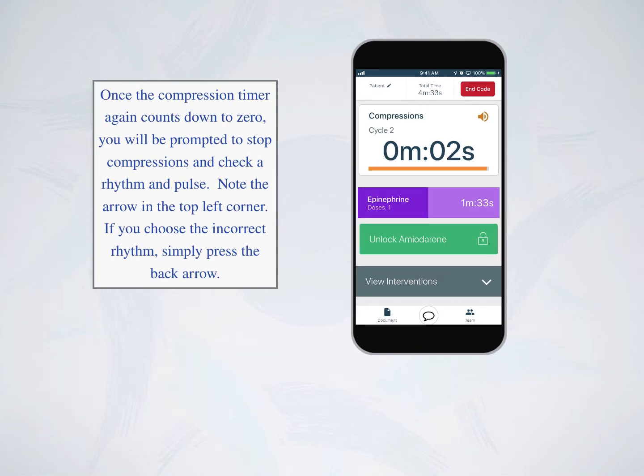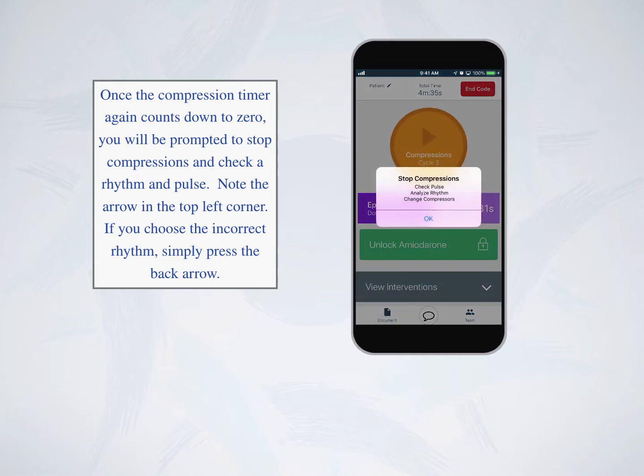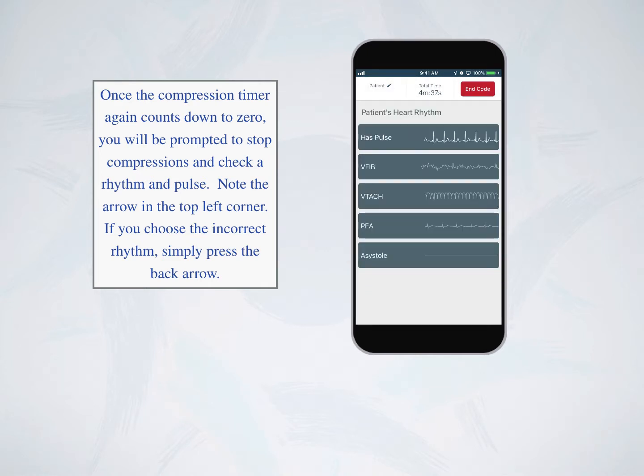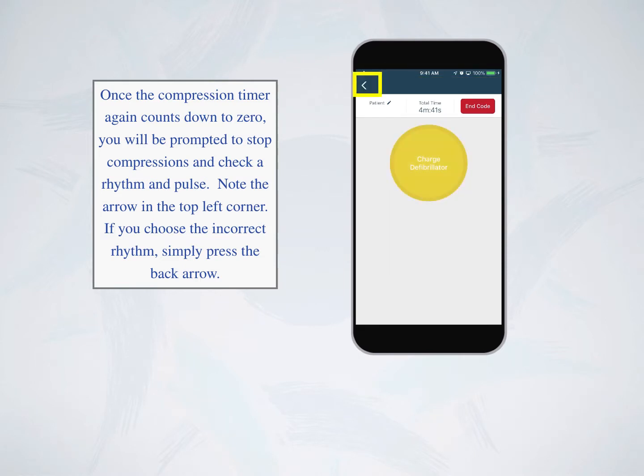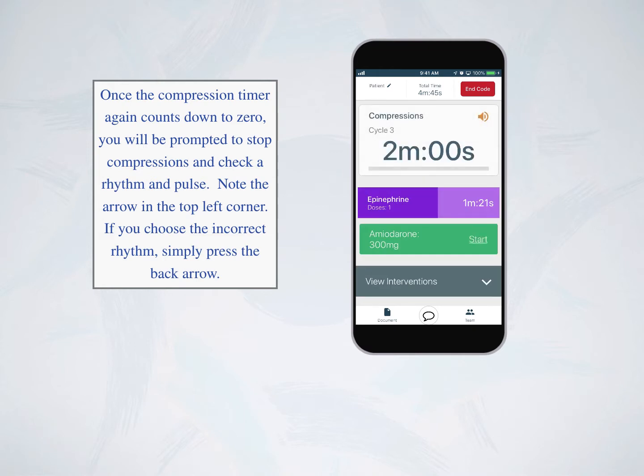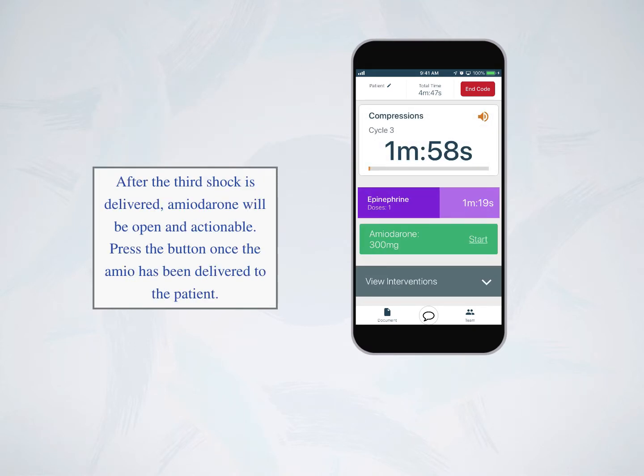Once the compression timer again counts down to 0, you will be prompted to stop compressions and check a rhythm and pulse. Note the arrow in the top left corner. If you choose the incorrect rhythm, simply press the back arrow. After the third shock is delivered, amiodarone will be open and actionable. Press the button once the amio has been delivered to the patient.